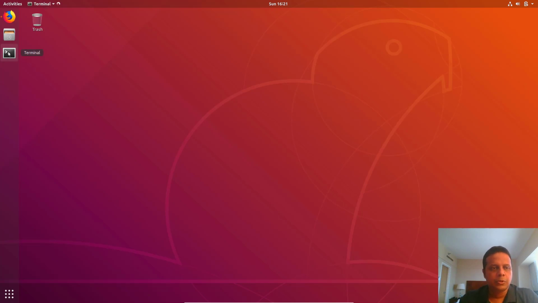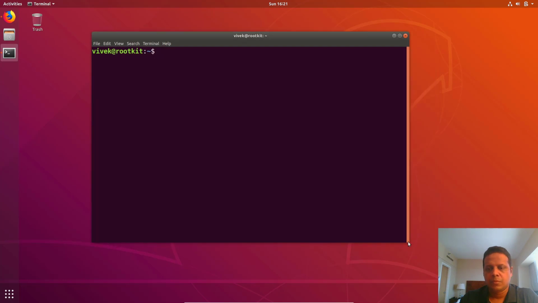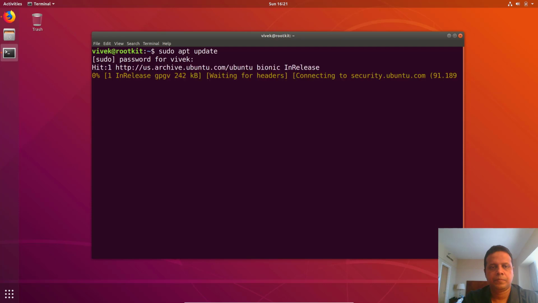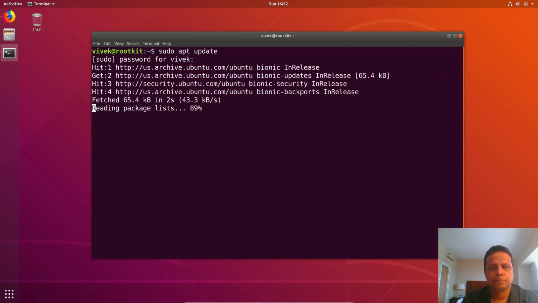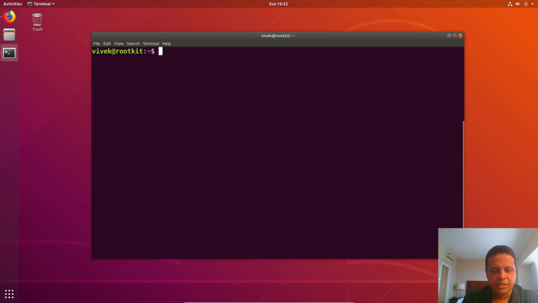Okay, so I'm going to open up a new terminal. And let's go ahead and install utilities which we require. So I'm going to do a sudo apt update first, which will allow me to make sure that we can install packages from the repo. So I'm going to do a sudo apt update. Okay, done. Now let's go ahead and install the essential packages.